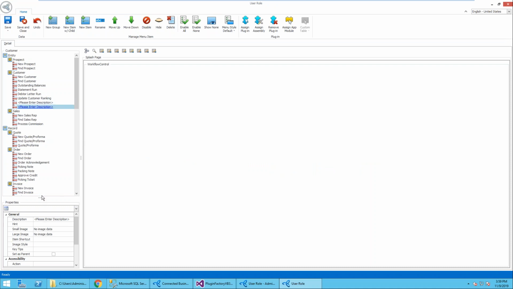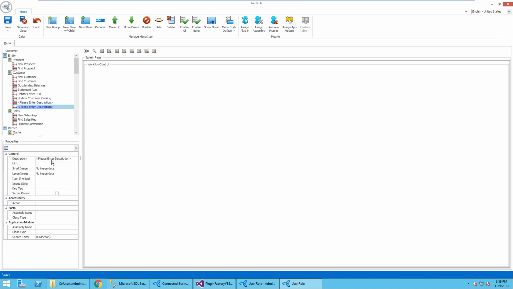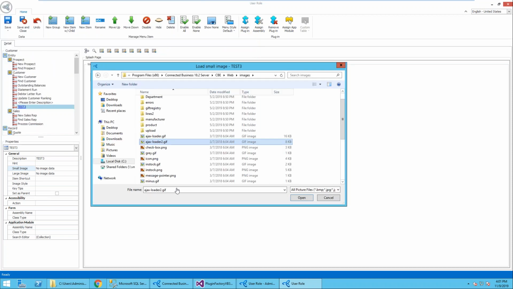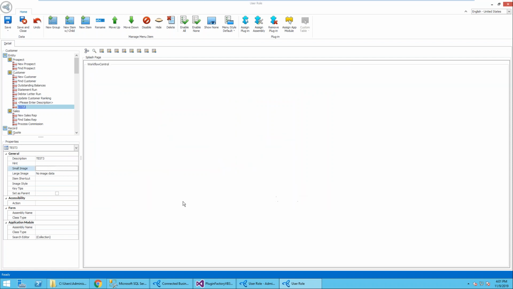Okay, I'm going to go ahead and give my menu item a name. I'm going to choose a small image and a large image. I'm just grabbing some images out of the website. I have no idea how these are going to look in the menu. Network security information.